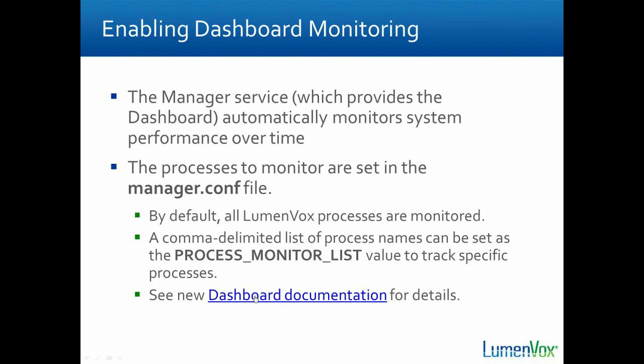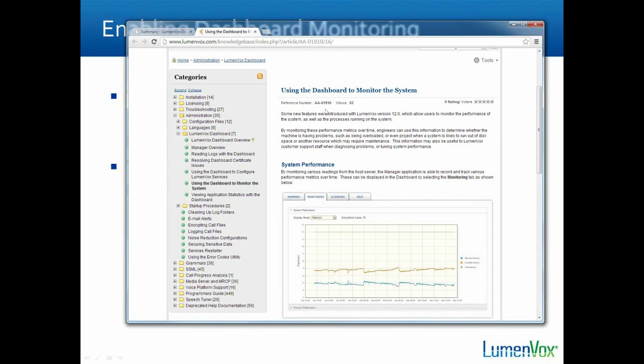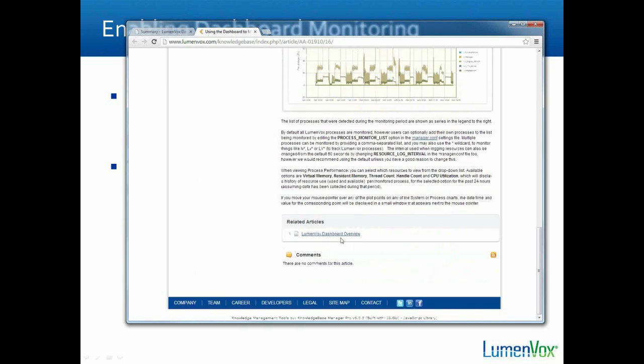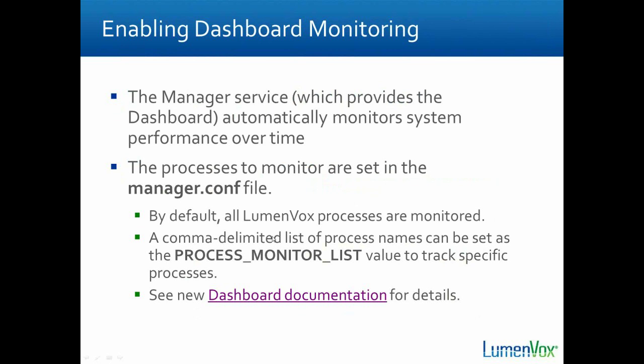And we've got a link to the new dashboard documentation here that goes through exactly how to use all of this. So obviously if you come into the knowledge base, lumenvox.com/knowledge base, you can go to administration, LumenVox dashboard, and then get to this link. Or we'll be posting a copy of this presentation as a PDF, so you can just click on the link in the PDF as well to get right to that page.